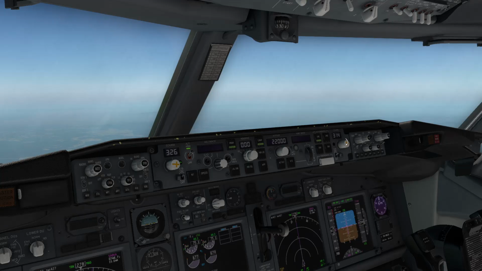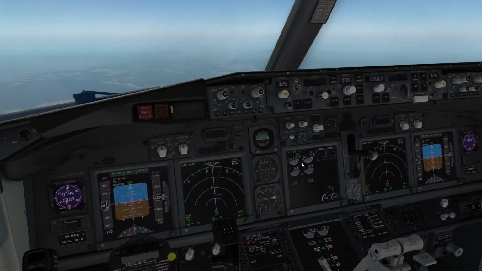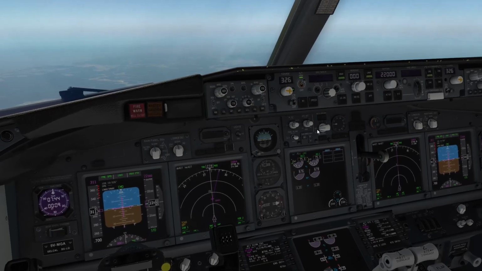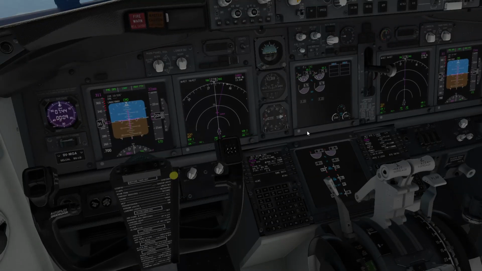My mouse wheel is just scrolling up as fast as I can. There we go, 326. Apparently, if you don't set this up, you're not in line for the ILS approach. Instead, you will just go off course from the ILS interception. So it's very important that you set this and this as well. Ask me how I know.